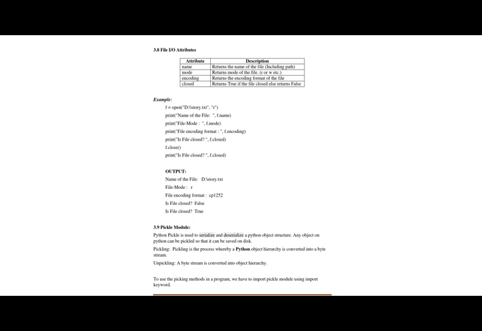Name of the file. The name of the file is story.txt. File mode, it's read mode. File encoding format, it will be given by the computer itself, so it's the encoding format for story.txt. Till here the file is not closed, so it gives the value false. But now f.close, the file gets closed, so the value becomes true.